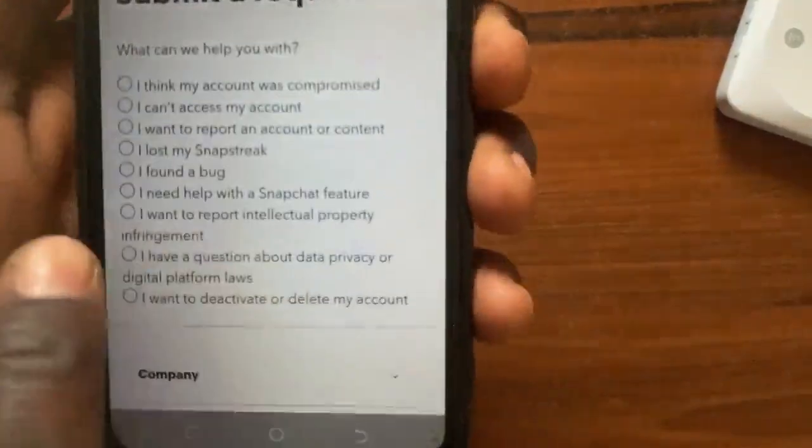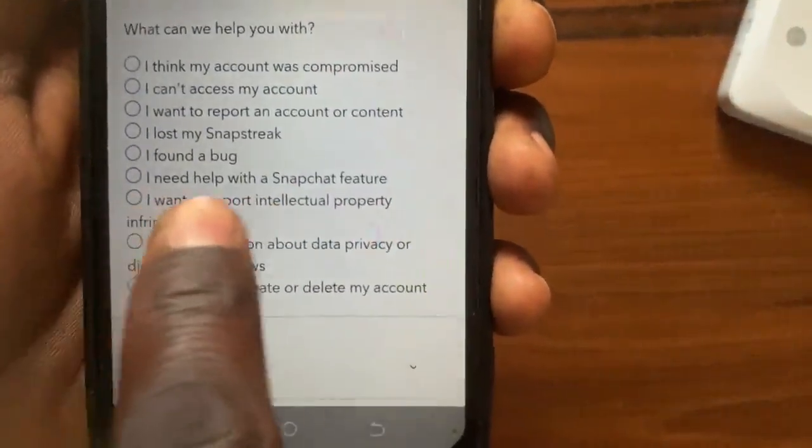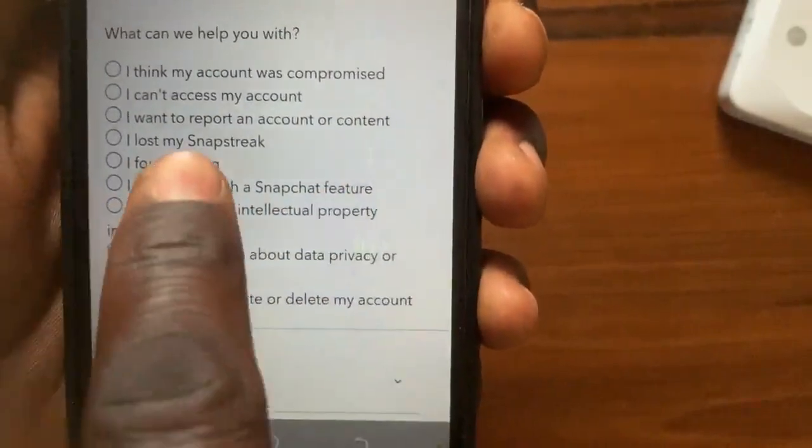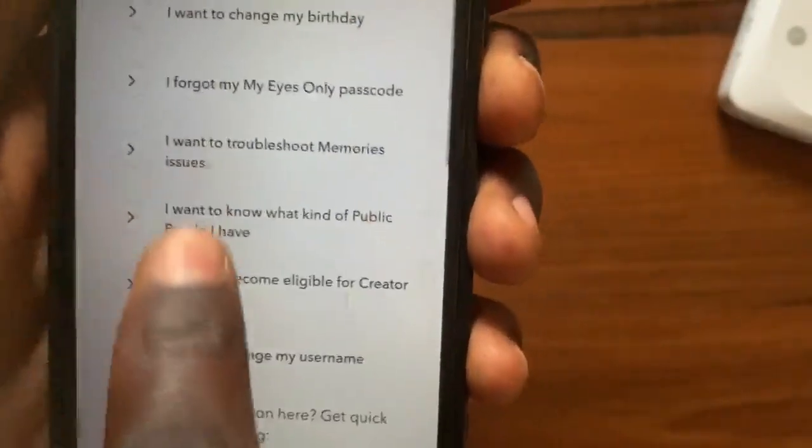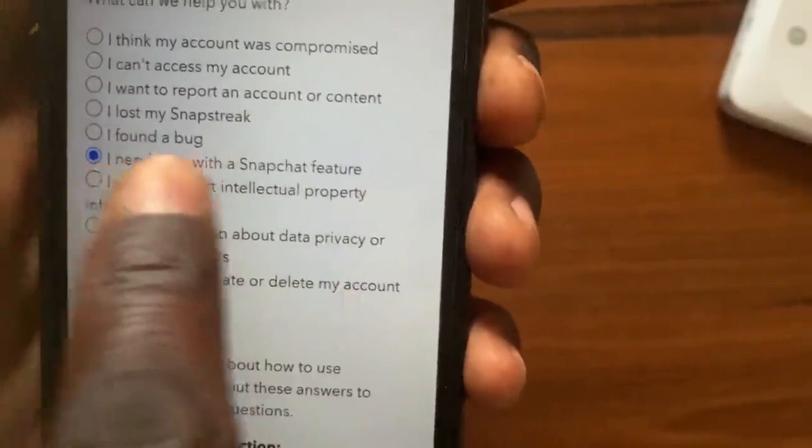From this section, go to this I need help with a Snapchat feature. This one. So choose this one. I need help with Snapchat feature.